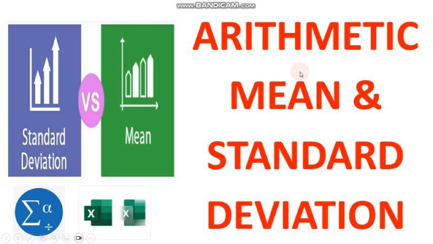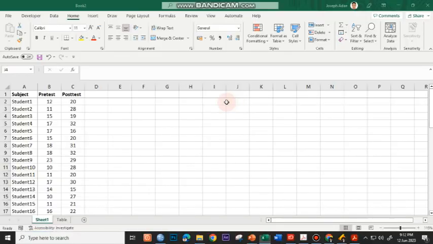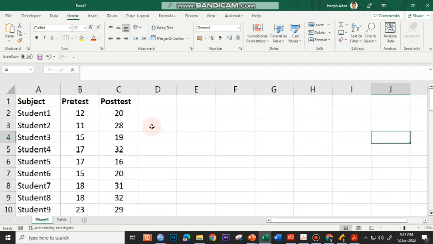In this video, we'll talk about computing for the arithmetic mean and standard deviation using either SPSS or Microsoft Excel. In this example, I'll be using this data. We have pre-test and post-test of our 50 students. We'll use Microsoft Excel first in determining the mean.